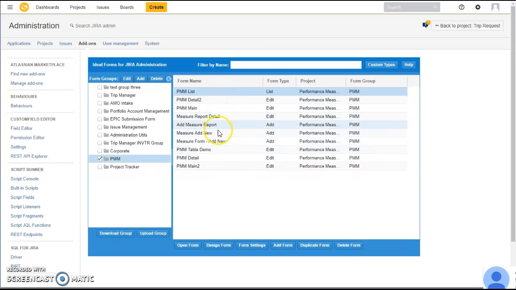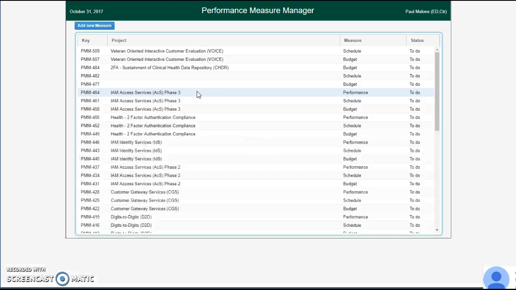So looking at the forms that I have here, the list will give me the list of measures in my system. The main and the detail show me the detail about my measures. And then my measure reports are those things that I'm adding inside of the measure. So let me just open up the list and I'll show you the first place that I add.